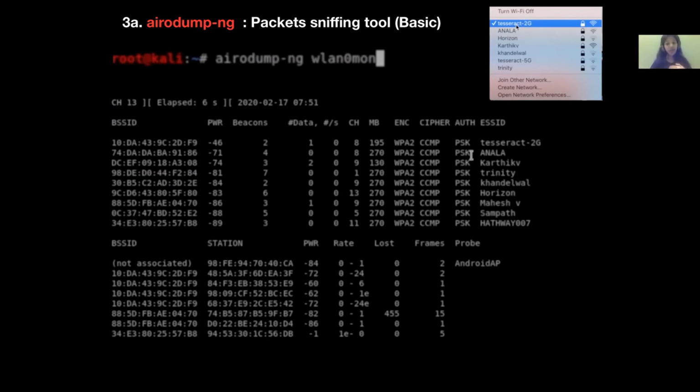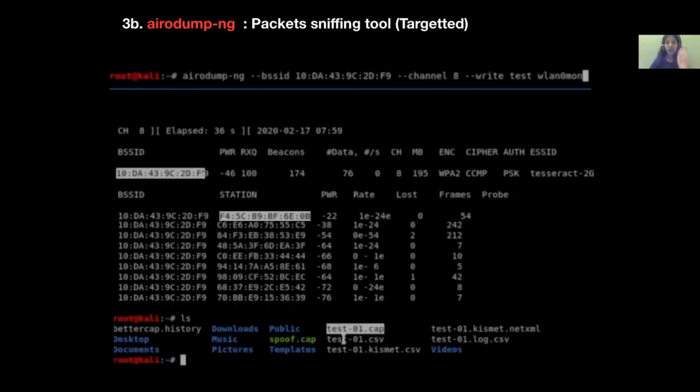Now imagine I want to do targeted sniffing on one particular network, Testrack 2G. That is my home network's router. What I would do is run airodump-ng and give the MAC address of my router. You will also notice I'm writing all these sniffed packets into a test cap file. You will see the tool has already sniffed out all the devices that are connected to my router.